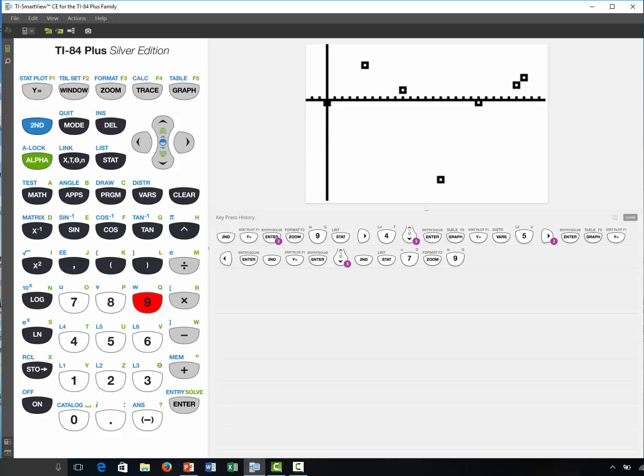In the next video, I'll give an example where we do a model and we can see a clear pattern.